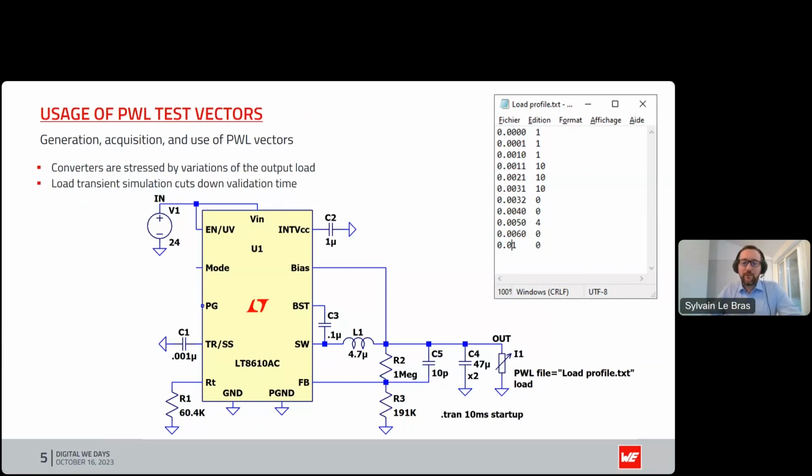Here, for example, I've decided to replace the output resistor of my simulation with a PWL source, which is a load. What we can see is that our PWL vector is enclosed in a file. In the file, each line has a pair of values. The first one is the time, the second one is the value that we want to apply. It can be volts, it can be amps, it can be a lot of different values inside this PWL test vector.